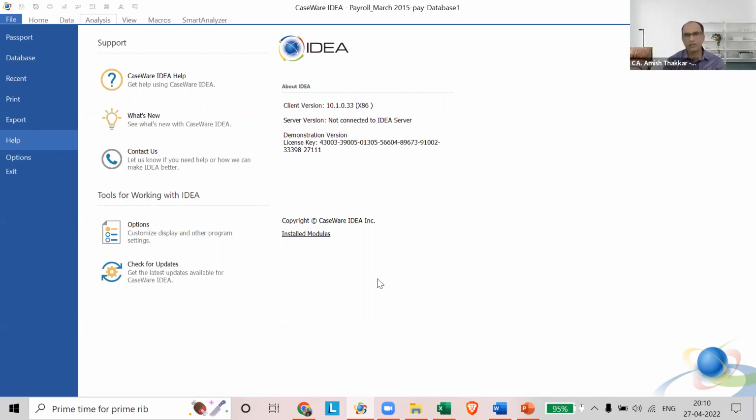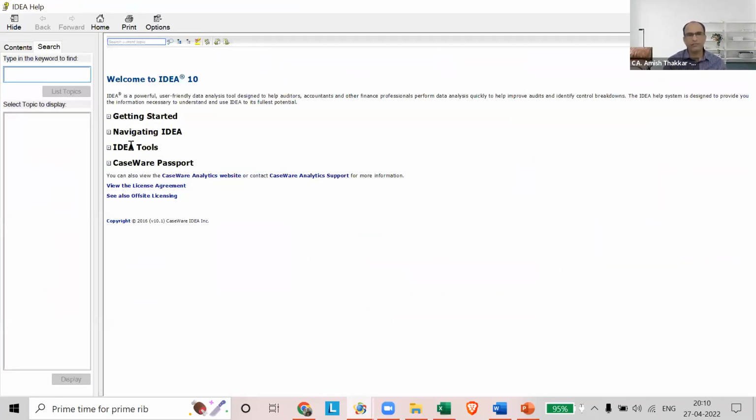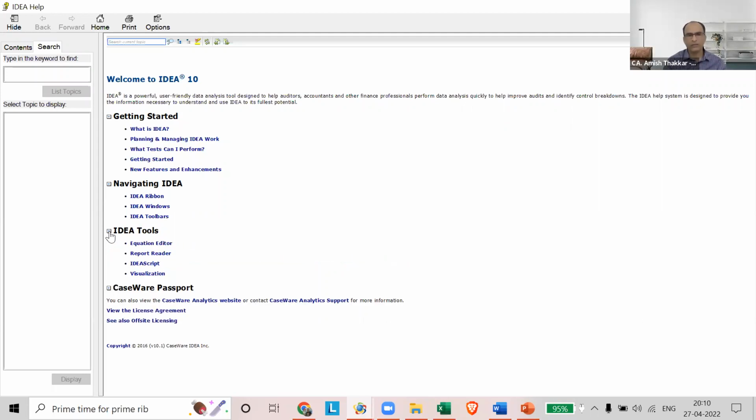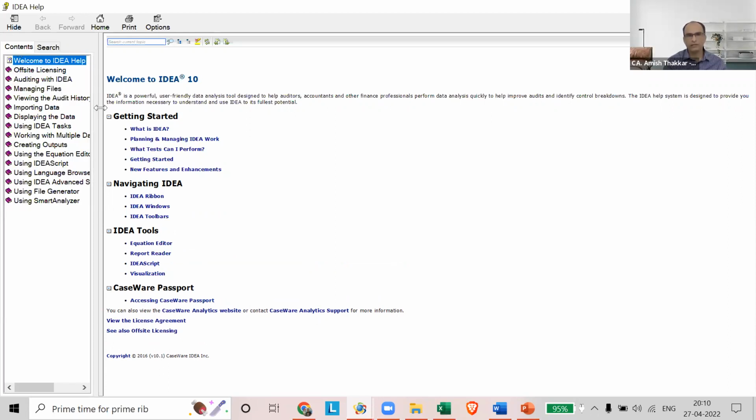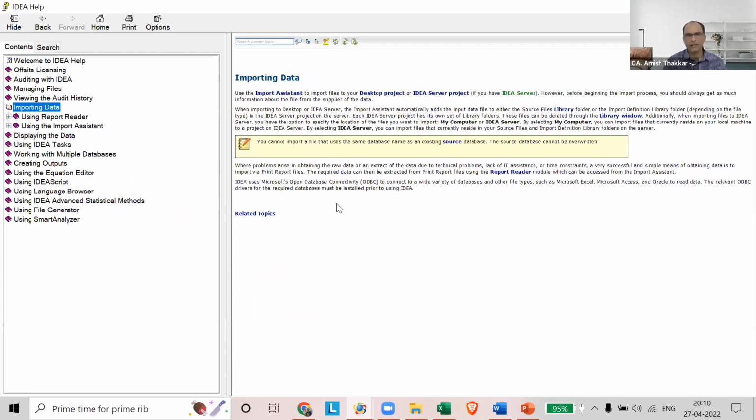So now, after these 5 days, if you are keen to explore more yourself, go to Help and click on Caseware IDEA Help. Everything that you have learned, you can check here. You can say getting started. These are the topics: navigating to IDEA, IDEA tools, then Caseware Passport. This is the basics. Now if you click on the content, ready-made options are given. See, importing data, how to import different types of files.